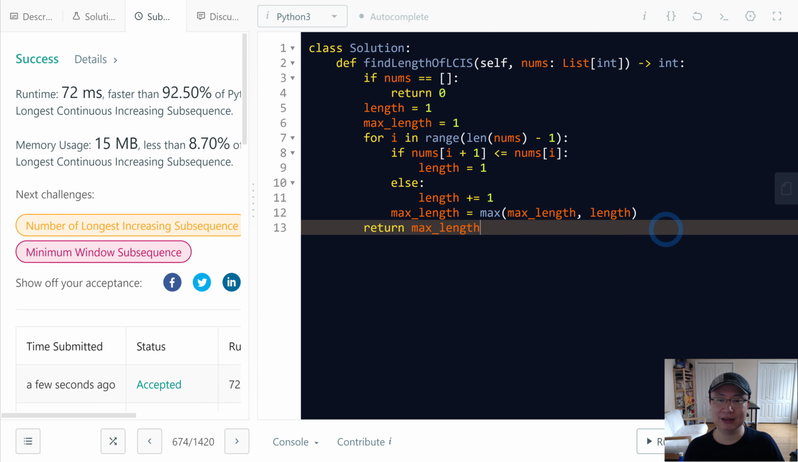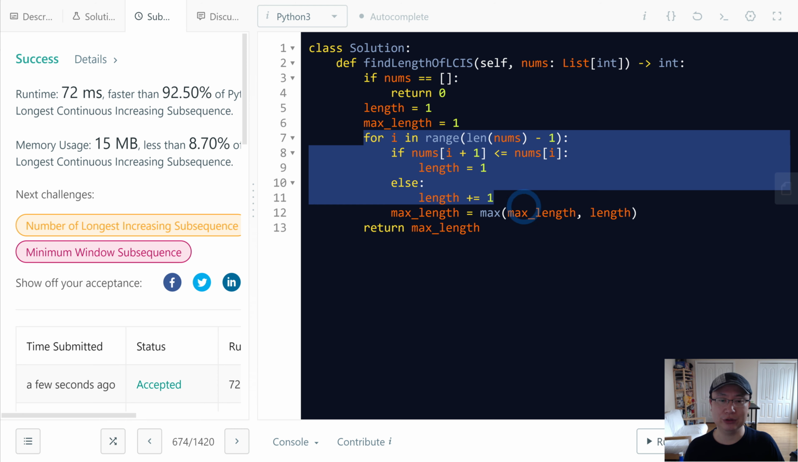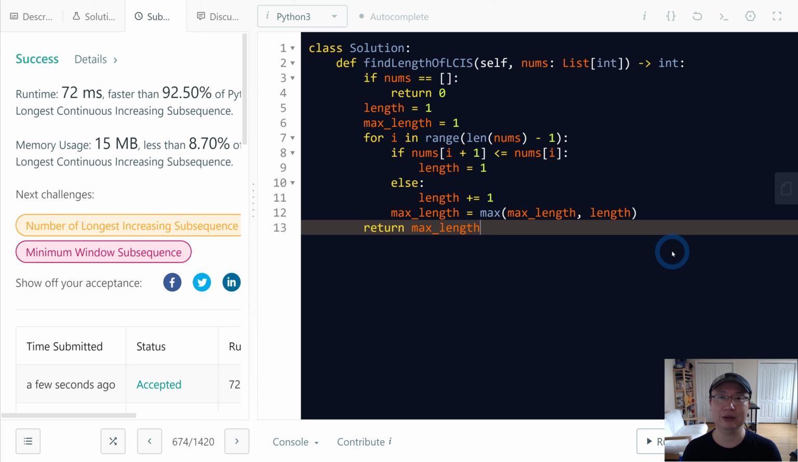The time complexity is linear because we use iteration, and the space is constant because we do not use any extra data structure. Thank you.